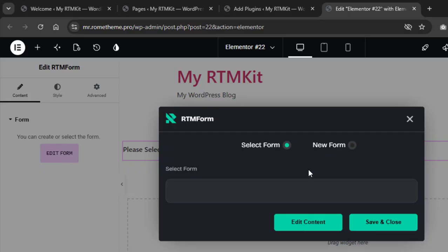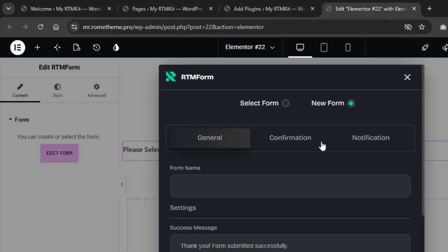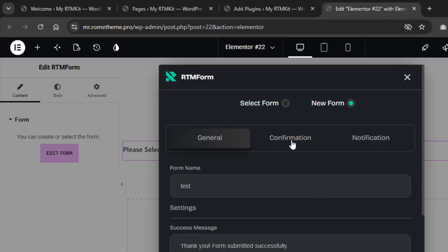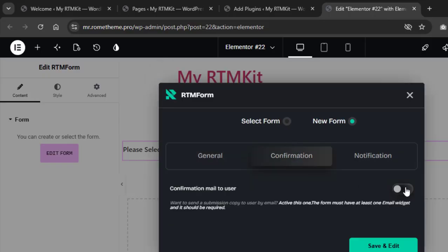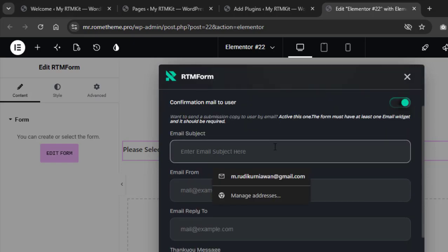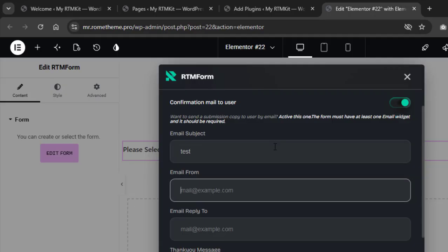Here you can make a new form. Create a new name for the form, and check confirmation to email. Subject to email, test, volunteer, or you can just create test for now, and you put your email.